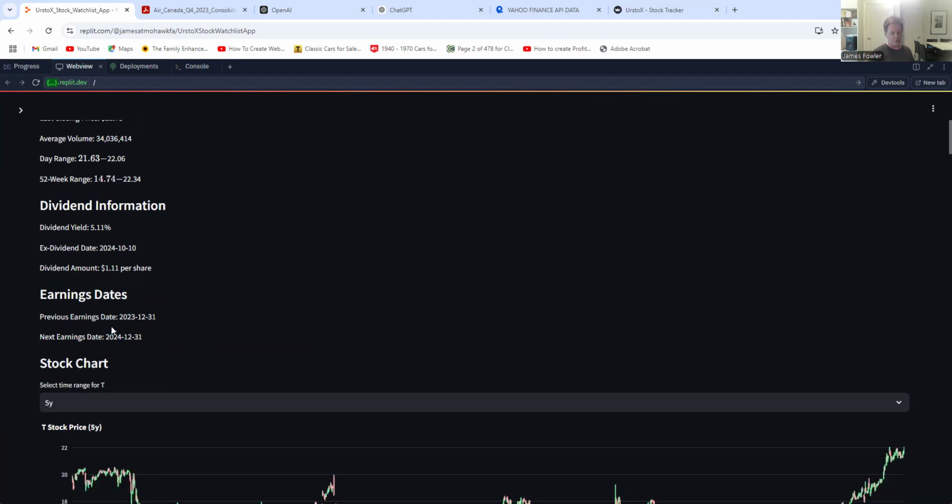I also wanted to know what the earnings dates were, what the previous one was, when the next earnings date is, because if you are trading, whether you're doing day trading or swing trading, you need to know that information. Because if you happen to be purchasing a stock, and you didn't know it, and the next day was their earnings statement and it didn't do so well, you know what's going to happen.